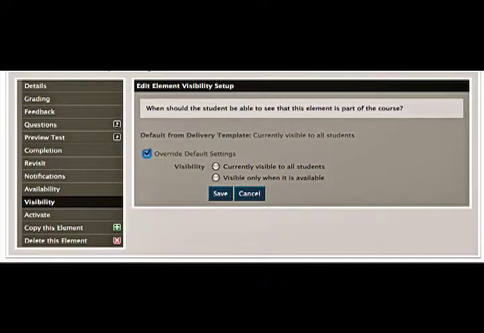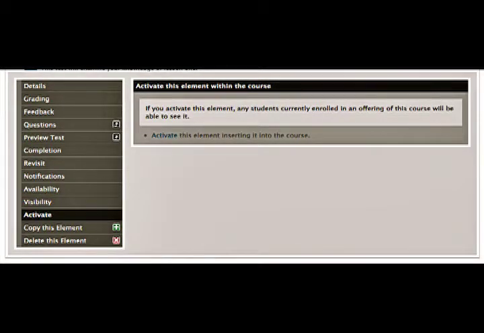In visibility, you can decide when the test is visible to the students. You can make it currently visible to all students or visible only when it's available. Lastly, hit the Activate button and publish the test. Do this by selecting the test, click on the Activate tab, and then click on the link. As you can see, you have a lot of flexibility as an instructor for making tests for courses for DigitalChalk.